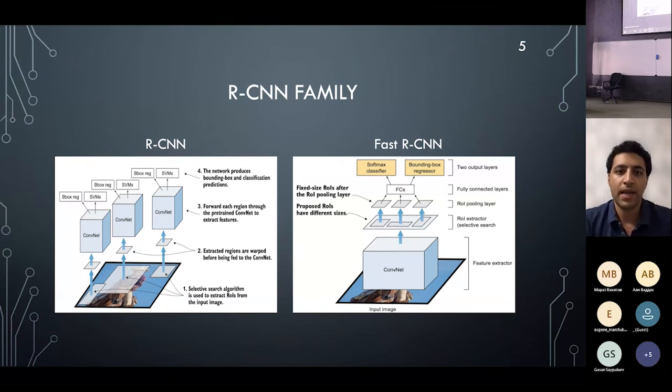RCNN, or region with CNN, was one of the first breakthroughs in the use of CNNs in object detection systems, with much higher object detection performance than other popular methods at that time. It still takes a huge amount of time to train the network, as it has to classify 2,000 region proposals per image.